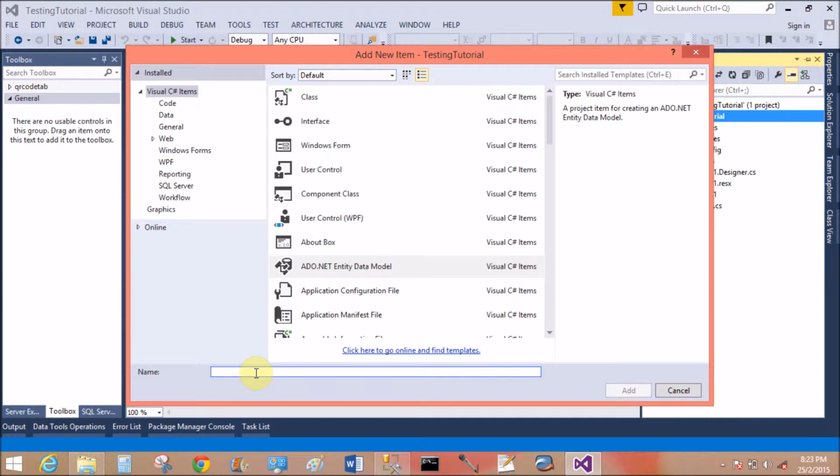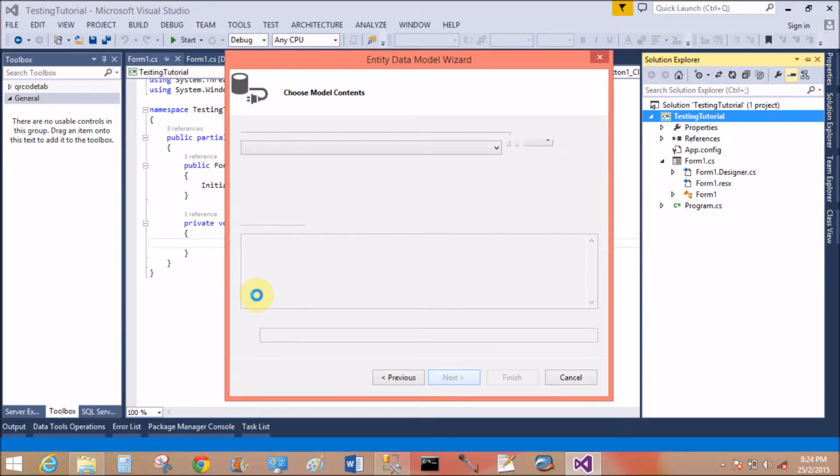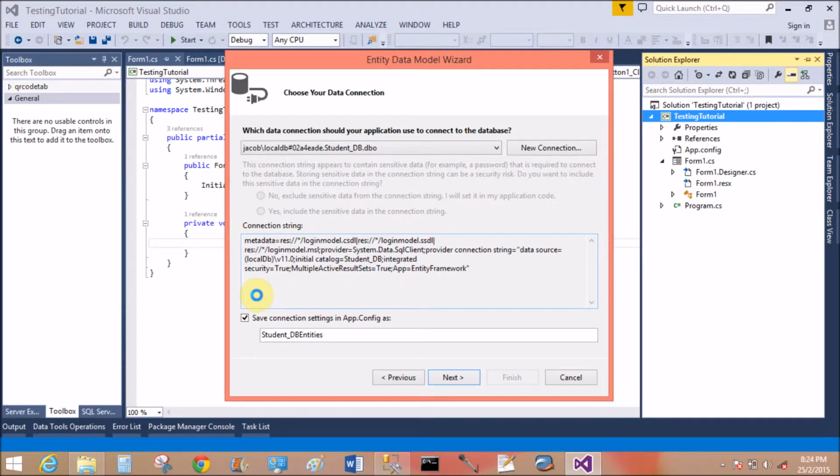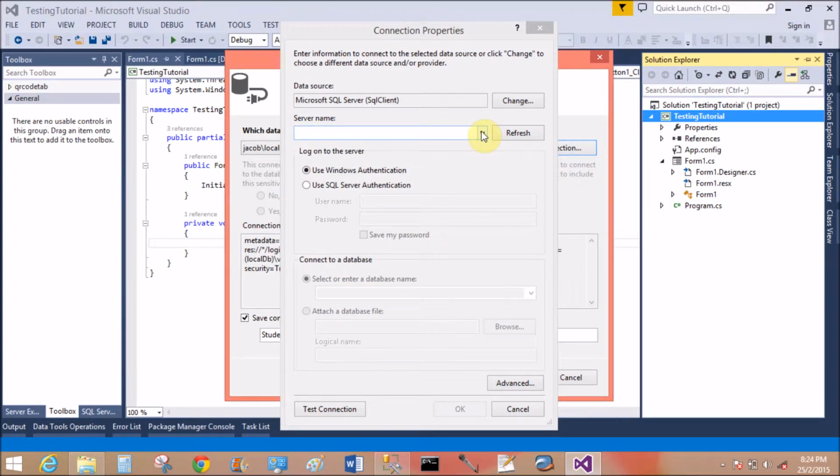Now add ADO.NET entity model, that is ADO.NET entity data model. Change the model name, login model, EF designer from database. Change the database, that is the student DB is already created, but you can change by the new connection method.